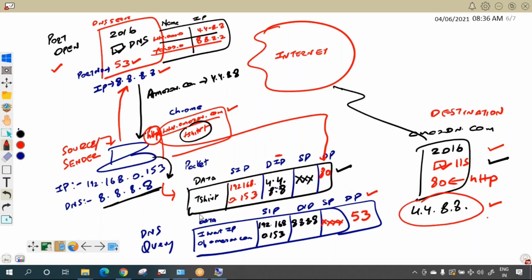Now your PC says, no issues, I know who the DNS server is. I will send a DNS query packet to the DNS server. Your PC in the backend creates a packet. All these things are done very fast. In the data, I want the IP of Amazon.com. Source IP is your IP. Destination IP is the IP of DNS because now you want to send a query to the DNS.